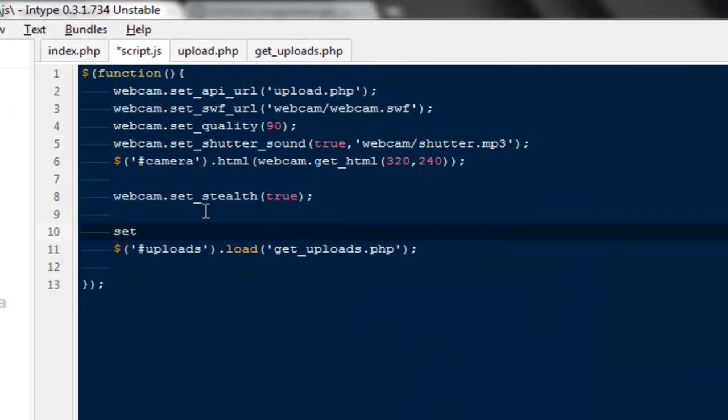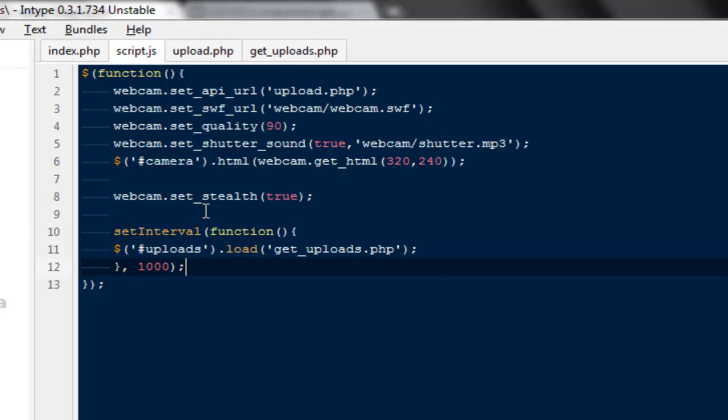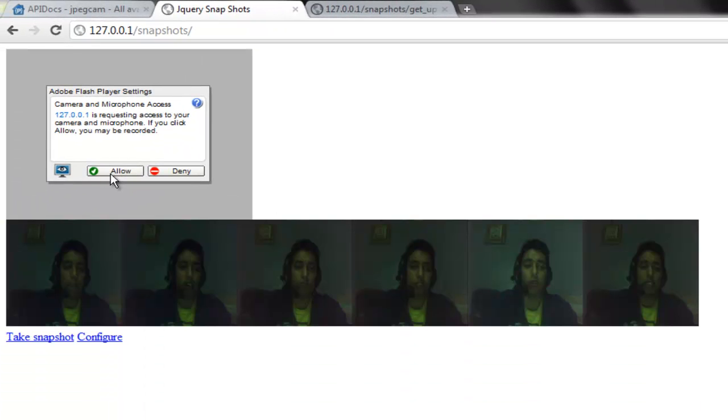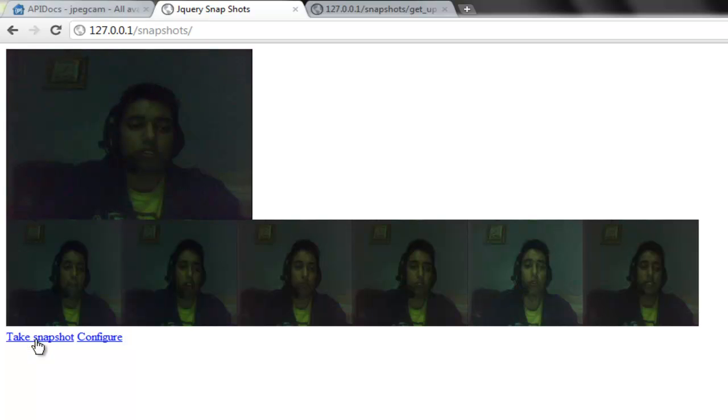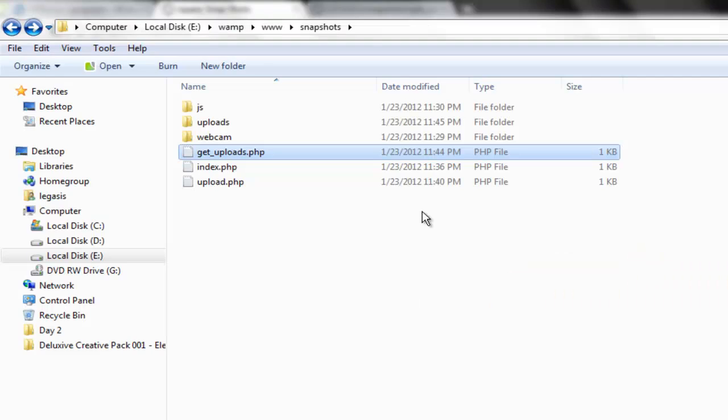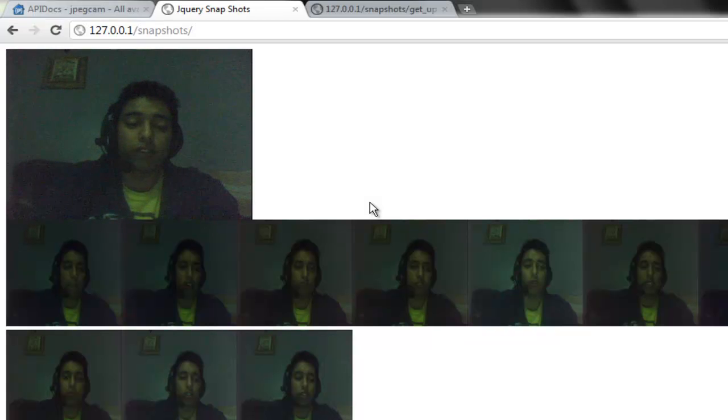So I can say set interval, okay, run a function after every single second. So come back, refresh the page. It's actually gonna solve our problem now. So I'm gonna say one more, okay, one more. Okay guys, so this is a very simple way to take snapshots from the webcam, and then you can save them to your folder.